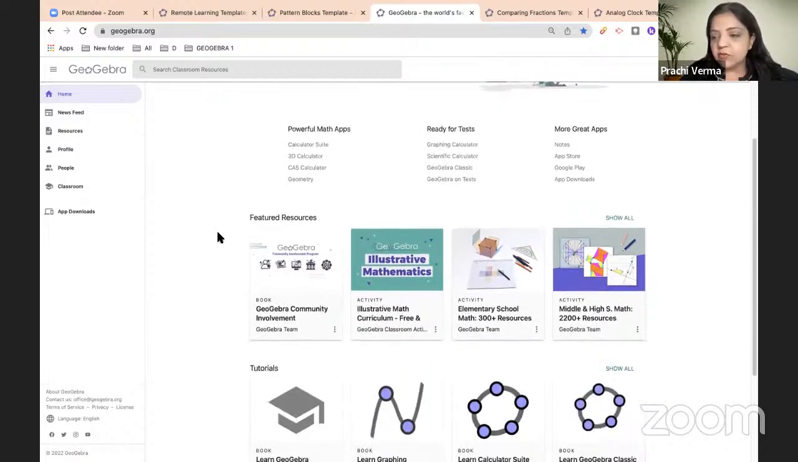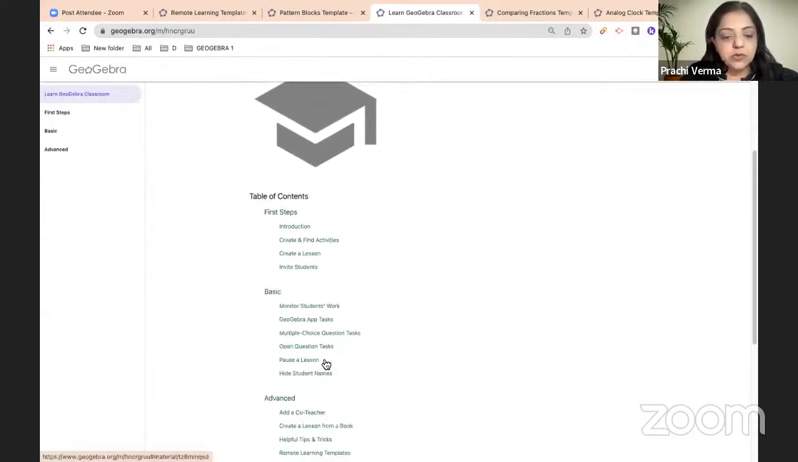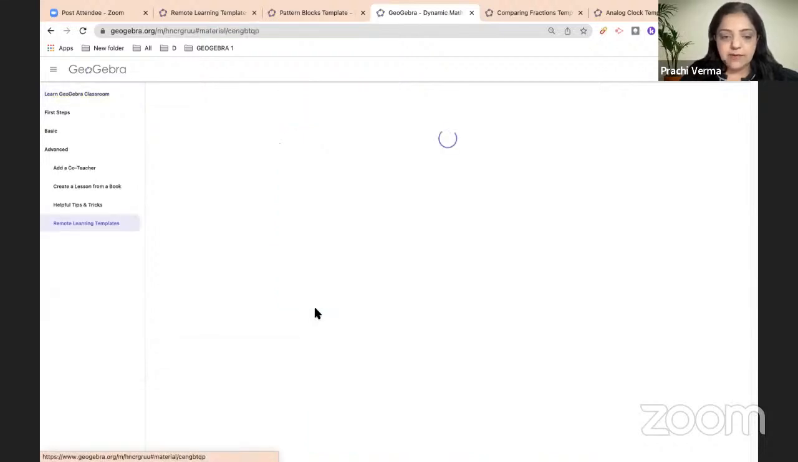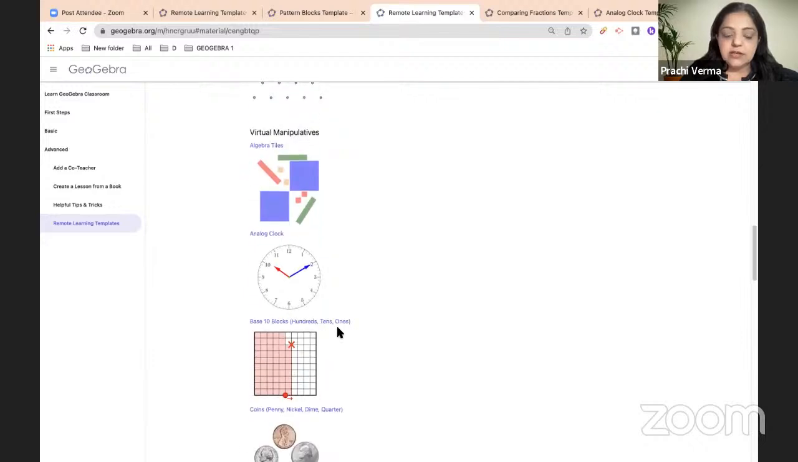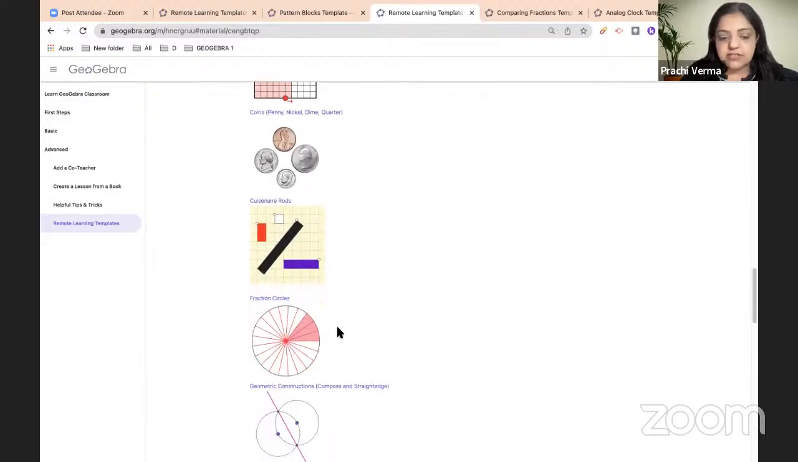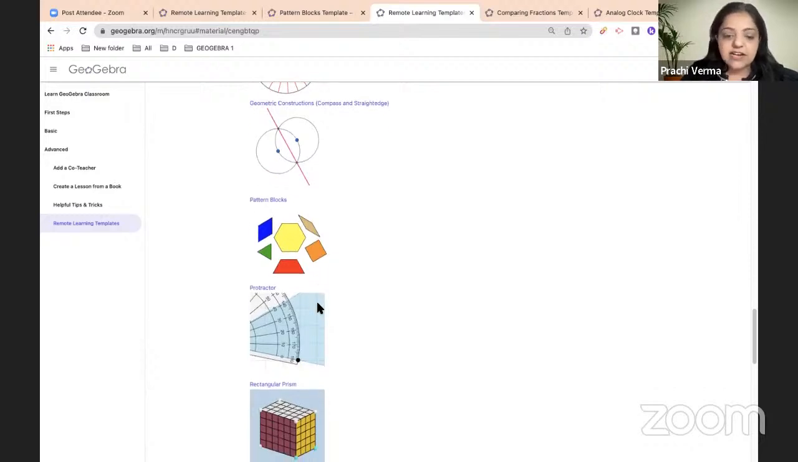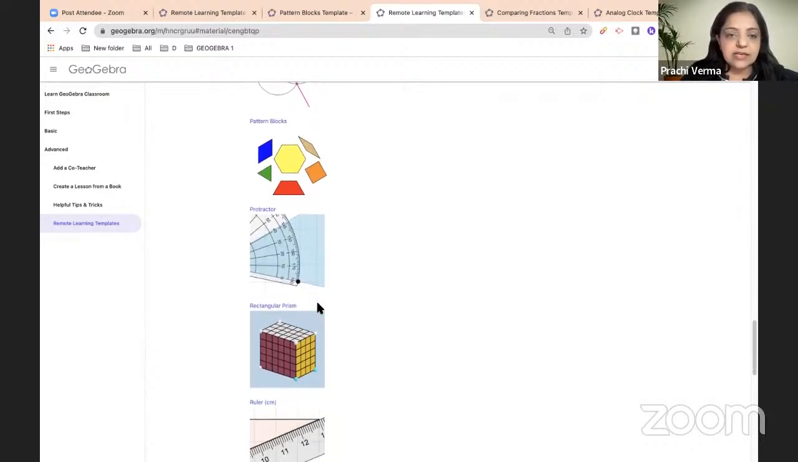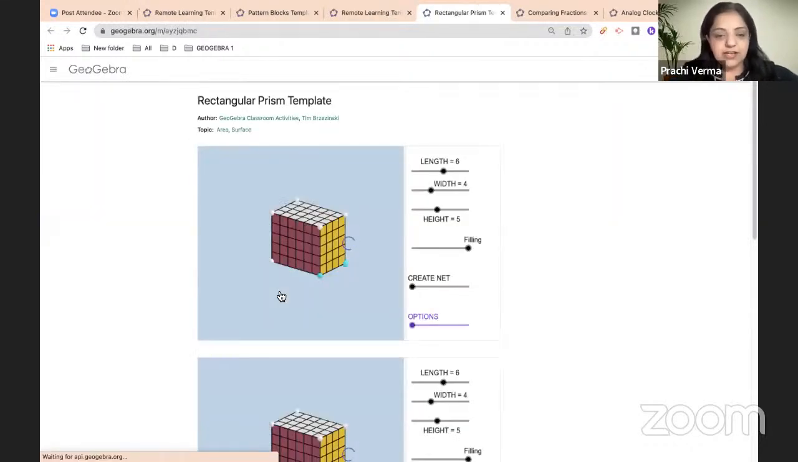Let's move on now. So we were here on the Learn GeoGebra classroom tutorials, and we were exploring the remote learning templates. Here we have just explored the analog clock, and we have just seen the fraction circles and pattern blocks. Let's go further down and see the rectangular prism. Just look at this. Let's see what it is.